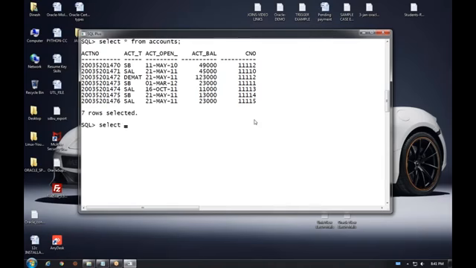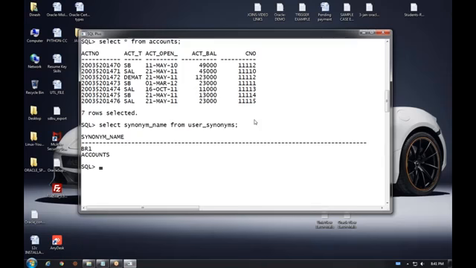How can I see synonym names? Select synonym_name from user_synonyms. See, BR1 we already created. Actually, today we created accounts only, but BR1 was already created, which means our synonyms topic we already discussed. Okay, any name, anyone. I want to delete a synonym. How to delete? Drop synonym BR1, then the synonym will be dropped.